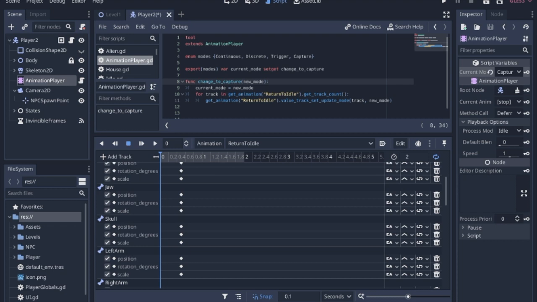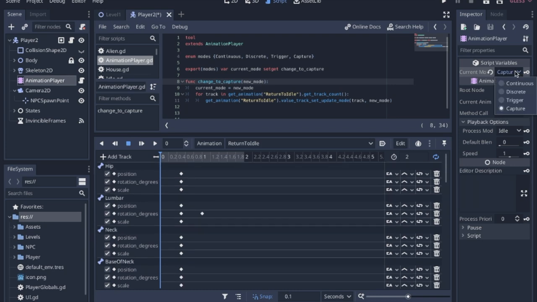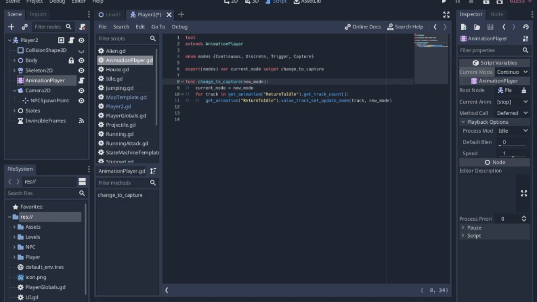But if you click out and get back in by clicking this down here, you will see that the capture has updated on all of these, and you can easily switch it back to whatever you want.